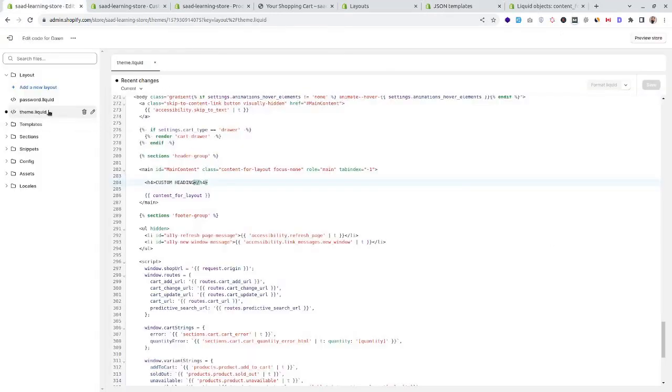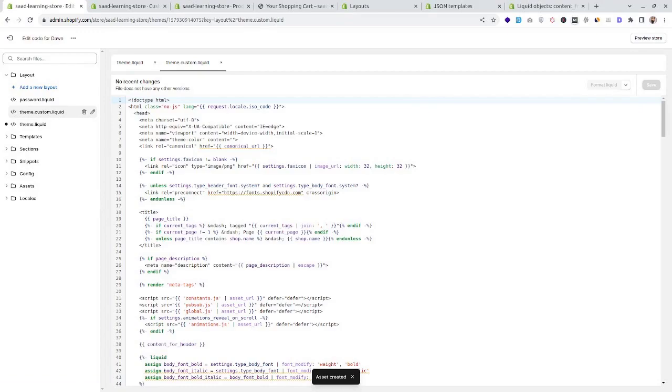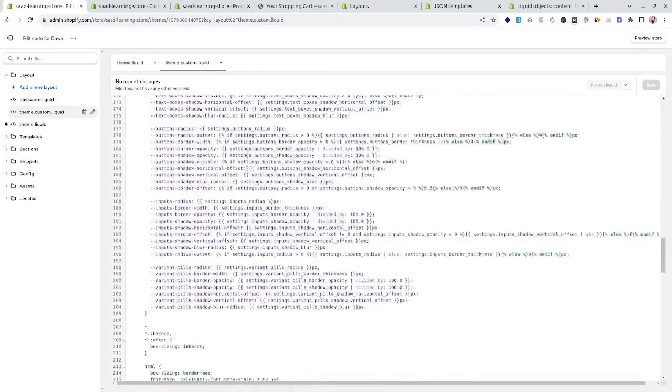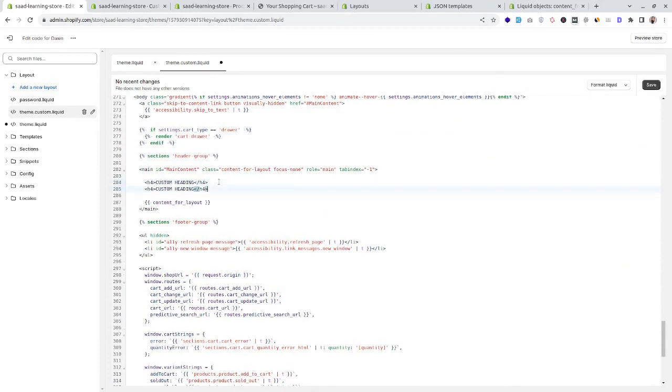Let's create a new layout. Let's duplicate theme.liquid, and the file name should be theme.custom.liquid. Now in this layout, let's add some other content. Under the custom heading, let's add theme custom liquid. Okay, let's save, and we will be using this layout for the index page.